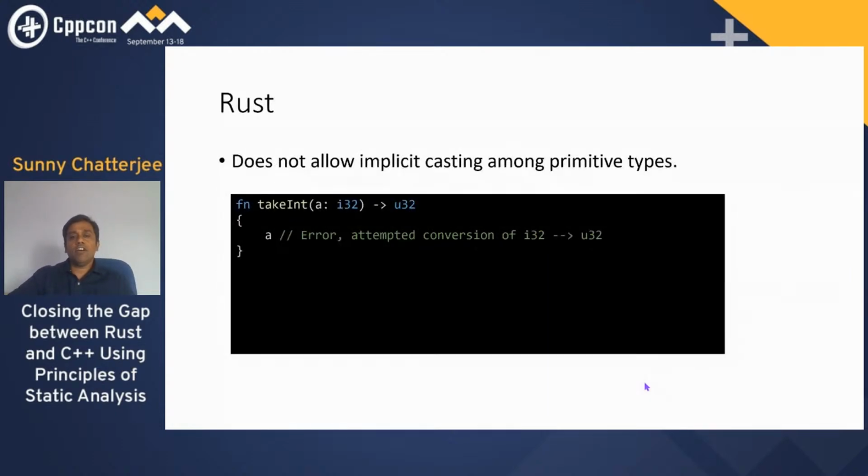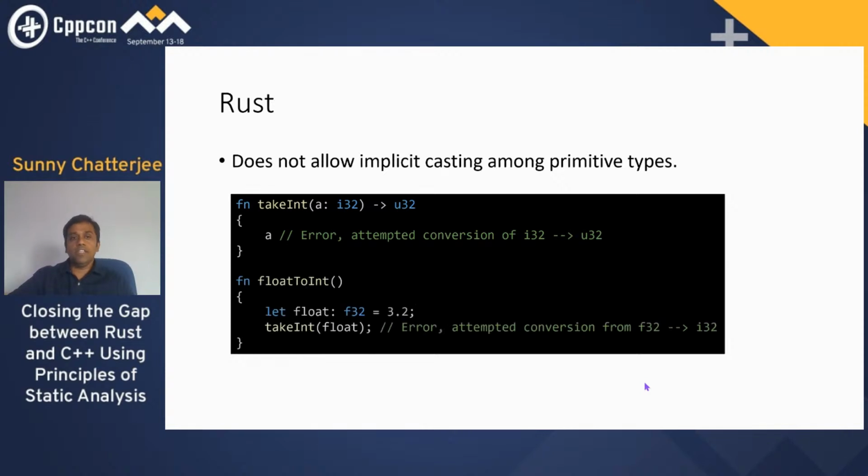So Rust does not allow implicit casting among primitive types. What this means is if you take a function that takes a 32-bit integer and tries to convert it into an unsigned number, the Rust compiler would error out saying you've attempted a conversion from signed to unsigned. Similarly, if you have a function that takes a float and tries to pass it to a function which expects an integer, that conversion is not allowed by the Rust compiler.